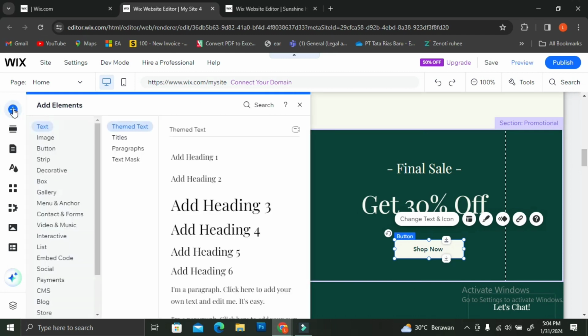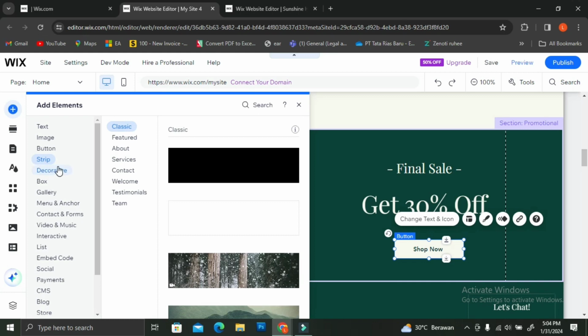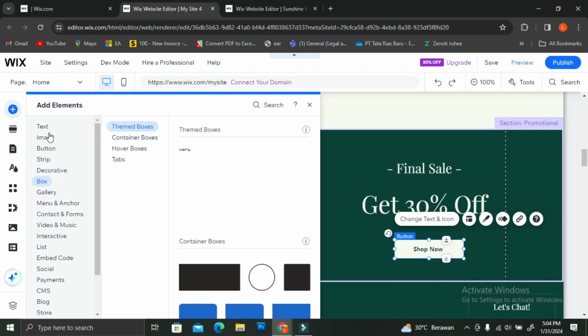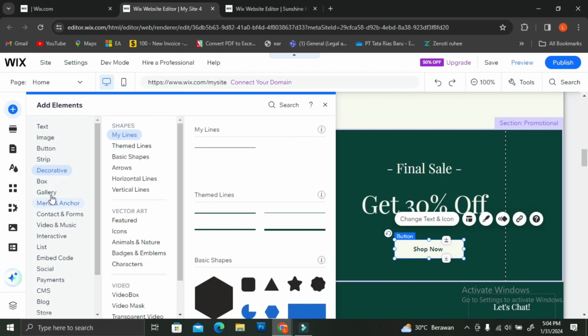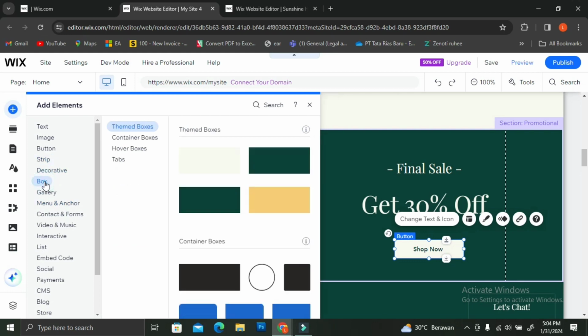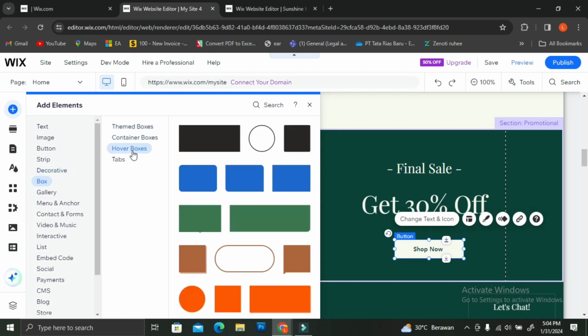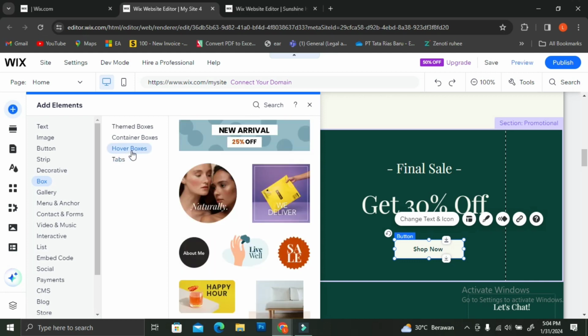Next, I'm going to go back to the menu on the left side of my screen, and then click on Add Elements, and over here you can see that there are multiple elements that you can choose. There are text, images, buttons, strips, decorative, box, gallery, menu and anchor, and many more. Now what we're going to do is go to the box element section, and as you can see, once you click on the categories, it's going to open up some more subcategories that you can choose.